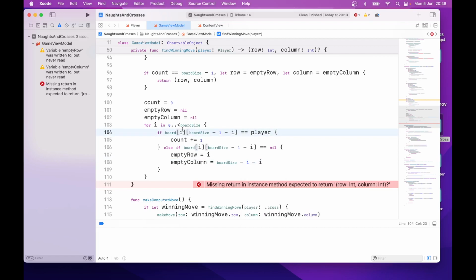So what that loop does, it goes through the secondary diagonals and counts the number of cells occupied by the given player. It also keeps track of an empty row and column in case there is a potential winning move.